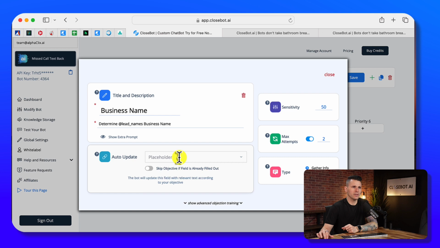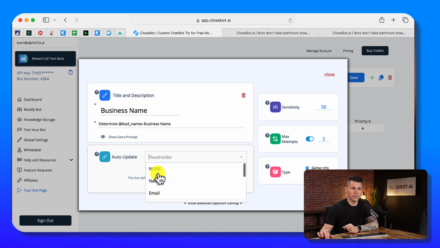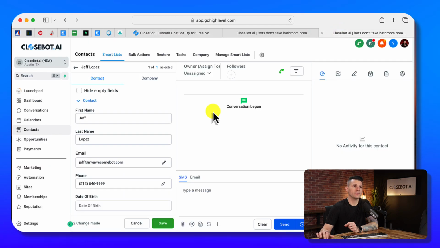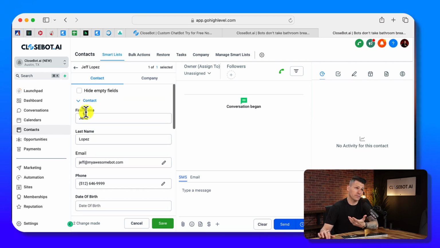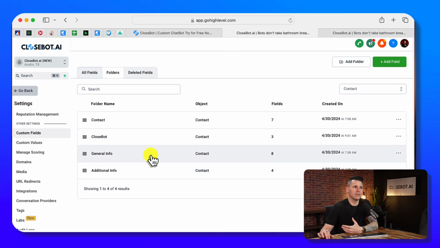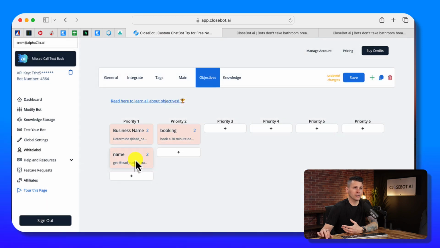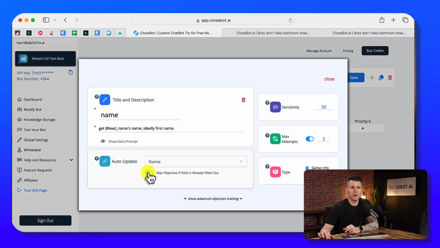So business name here, there's an auto update section here. Now, auto update is essentially going to say that we're going to map this out to a certain custom field within the GoHighLevel account. Now, right here, you have a skip objective if field is already filled out. And what this means is if we go to the contact, and let's just say we did have a business name section in here, or actually first name is a good example here. If we've already collected the first name because Jeff has filled out an opt-in form, then the objective here, let me go to the name actually, then the objective here, if we turn this on and it notices that the name has already been pre-populated, then it's going to skip this one.